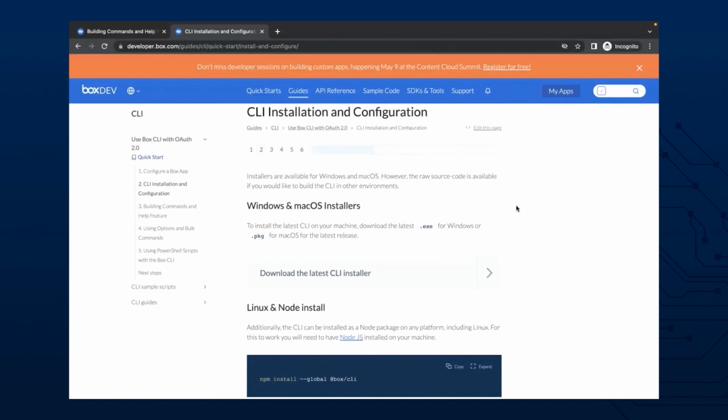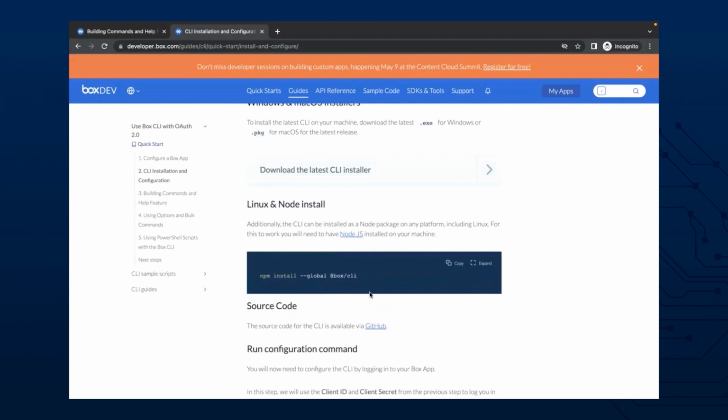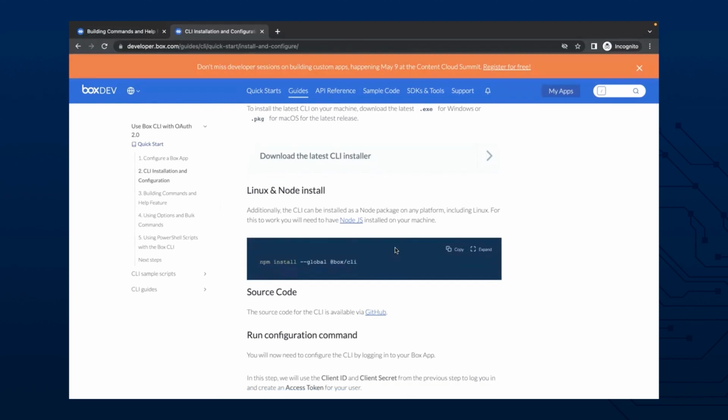Now we need to install the Box CLI on your computer. You can achieve this by clicking the Download the latest CLI installer button. You'll be redirected to GitHub, where you can download the assets package. Follow the prompt to complete the installation. Alternatively, you may install it via the Node Package Manager. I have already installed the Box CLI on my computer, so we can proceed to the next step.